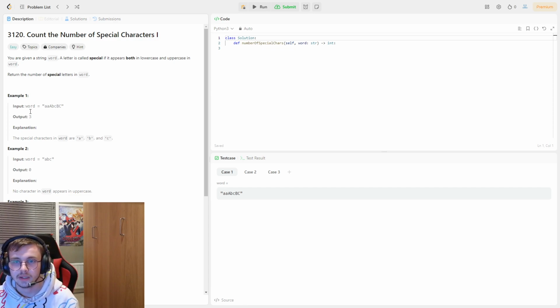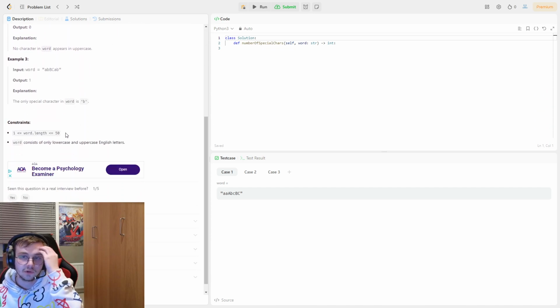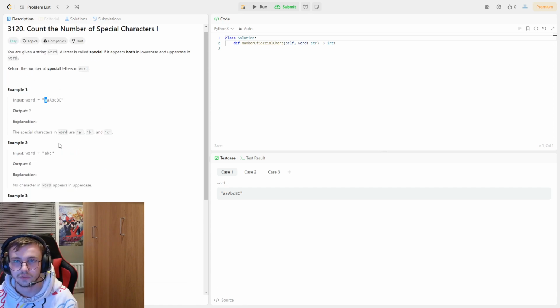So word is "aaAbcBC". Special characters are a, b, and c because they both have a lowercase and an uppercase counterpart. The length is going to be between 1 and 50, and it's only going to have lowercase or uppercase English letters.